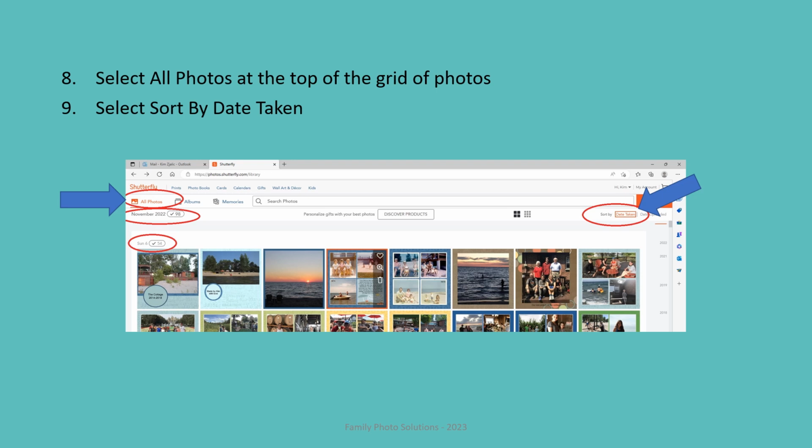We set the sort to date taken so that your photos will be displayed under the dates that they were taken, not the dates that they were uploaded to Shutterfly. Sorting by date taken will make it easier to organize our photos when we download them. And that's the first 9 steps. They weren't so bad. We're almost halfway through our 20-step process.